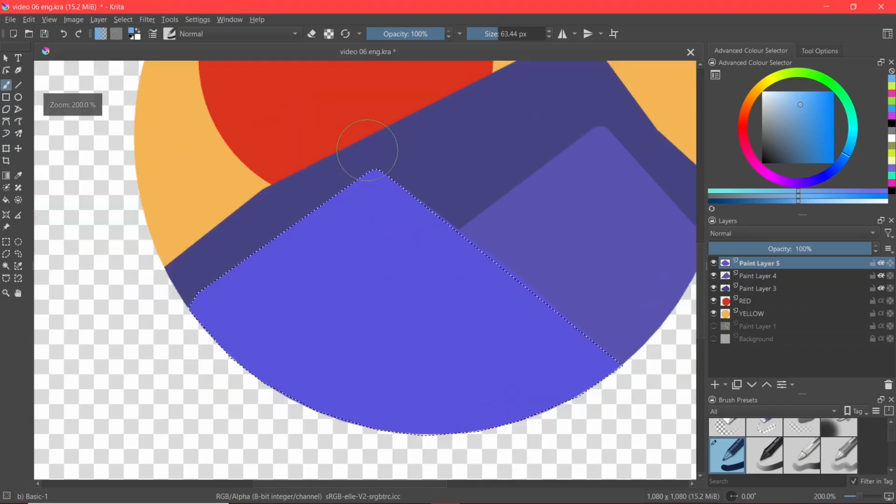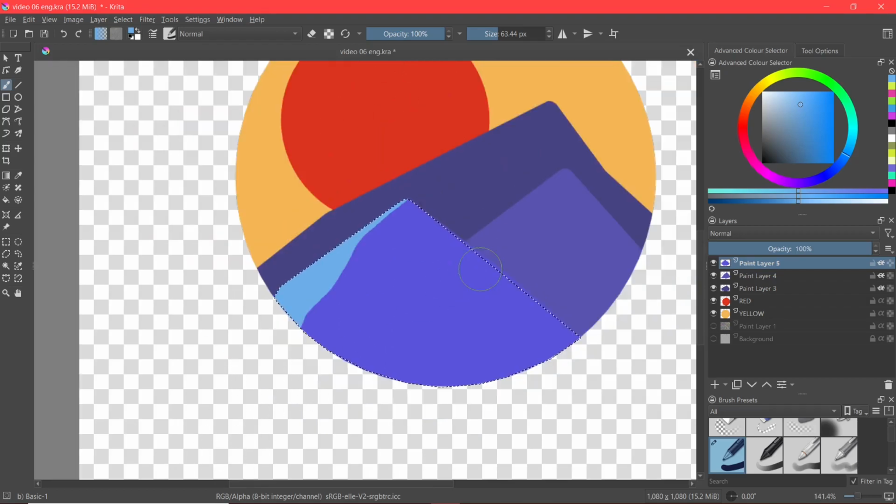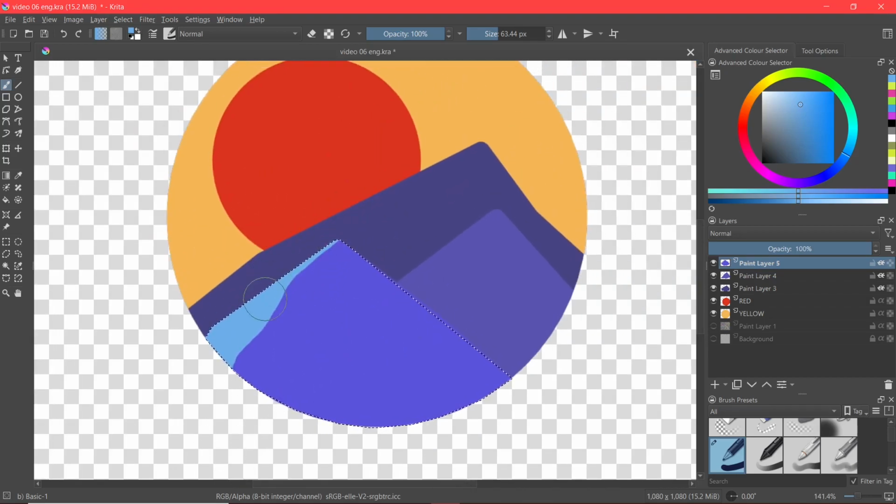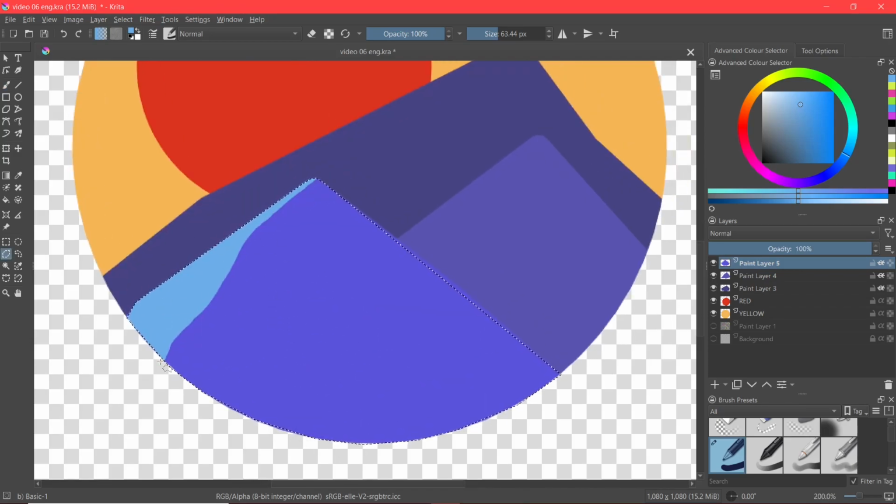So we can take a brush and start creating a little shade like this. So notice how the highlight only happened on the inside of the selection. Notice though that when I did this, I created it on the same level as this mountain.